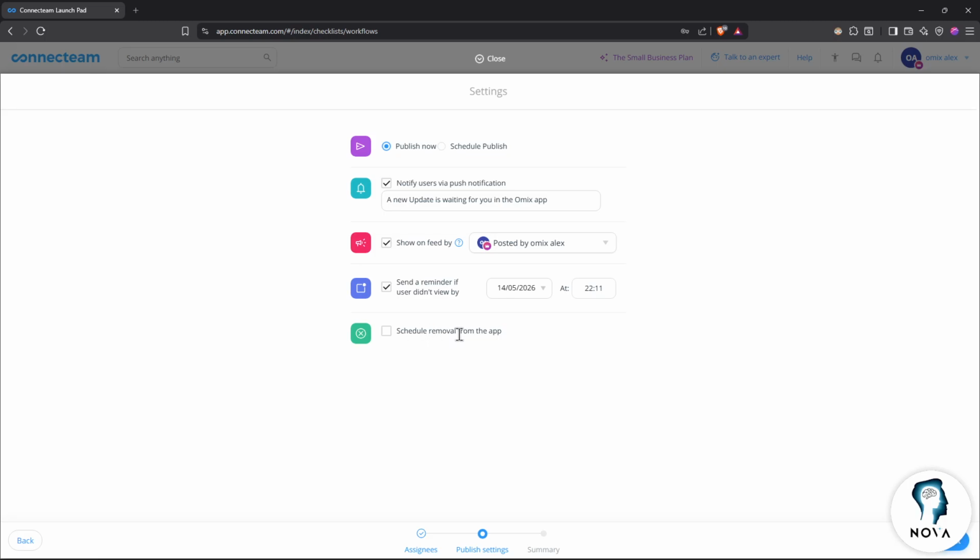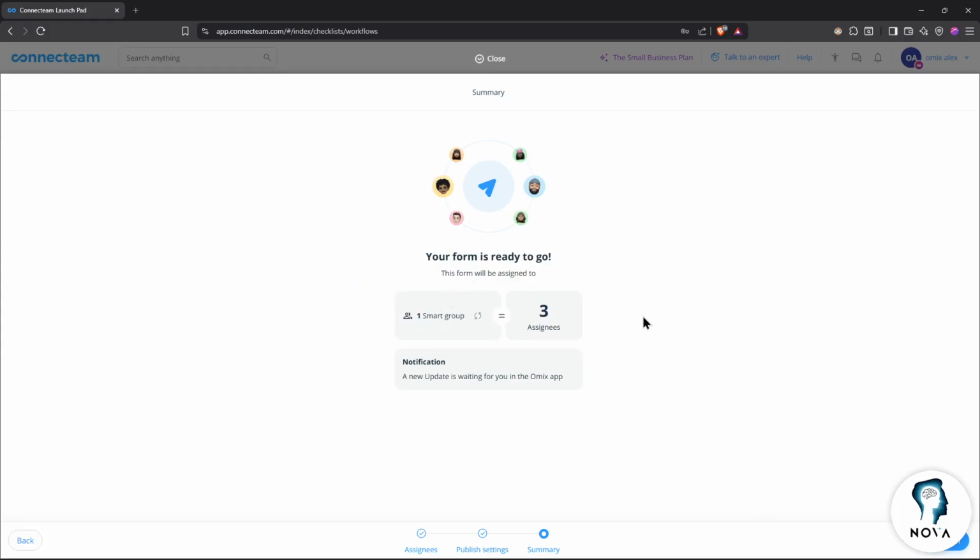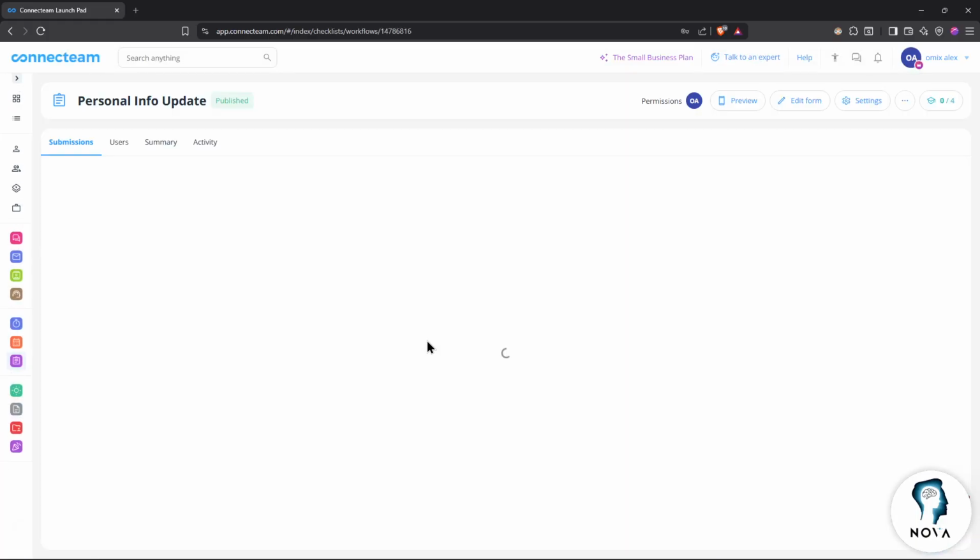you can even schedule the removal from the app if you want to be scheduled at some point, like the form, do you want it to be disappeared at some point? You can schedule it as well. Once you're done with these settings, click on next right here, and you should be ready to go. Click on confirm, and your form should be ready to go. You can start sharing it with other people and get the results that you want.